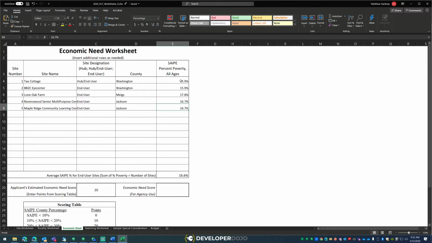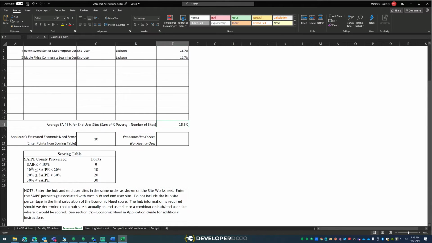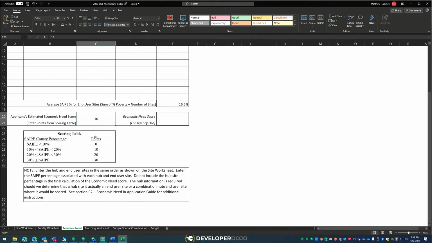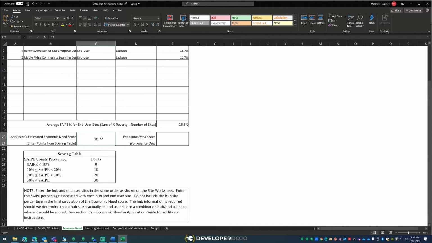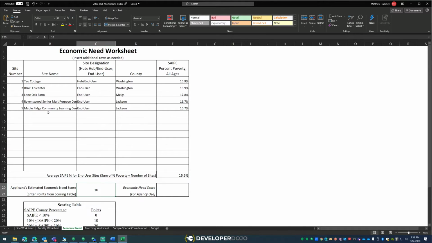So once again, I took all of those, added them up, and we got 16.6 as our average. After we got the average, it fit right in here on this one. It's right in the middle of those. So that means we get 10 points. So I took that number and I popped it up right there. You guys understand all of that? Okay, so I feel like this is good. You guys are welcome to check my work.